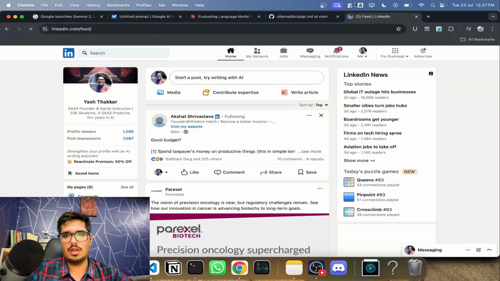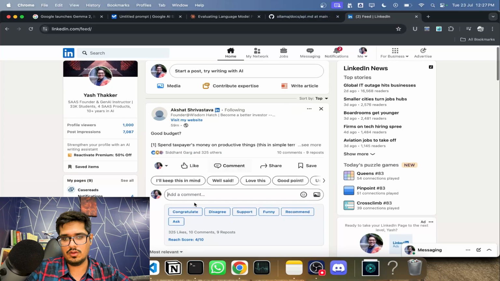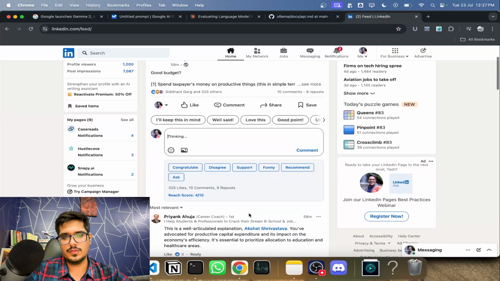So again, you need Ollama running here, and there are a couple of other things that you need to know in order to make the extension run with the Ollama framework or Gemma 2 model. Going to click on comment, and then I'm going to say support. And let's see if the output generated here is better than the output that we generate from the Llama 3 model. Again, it's expected that it will take some time.